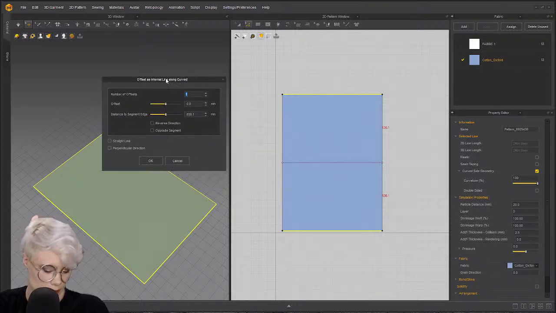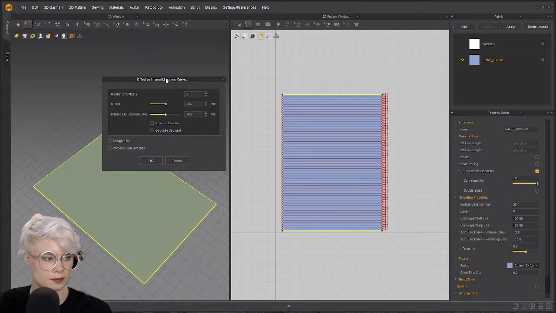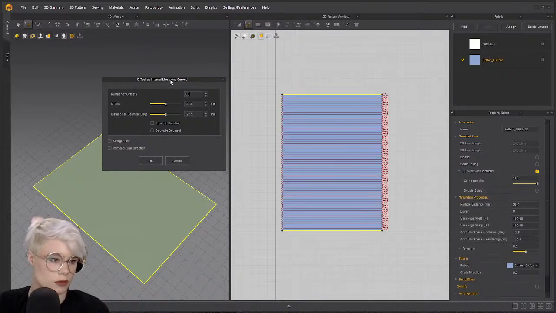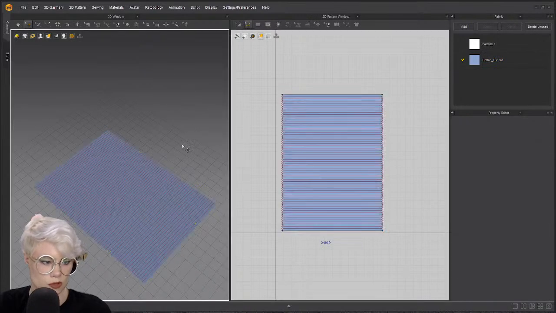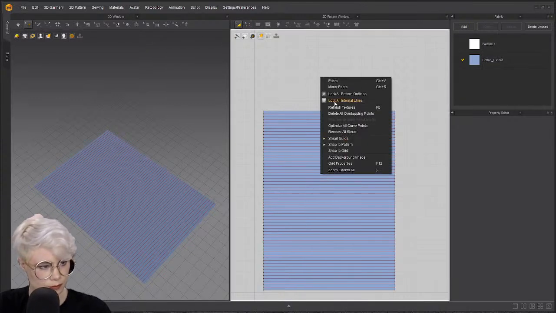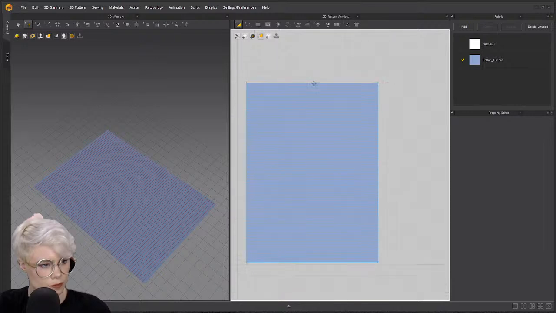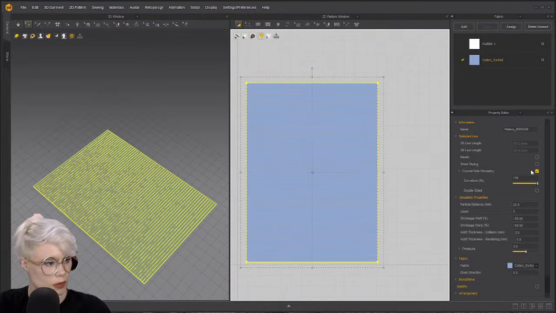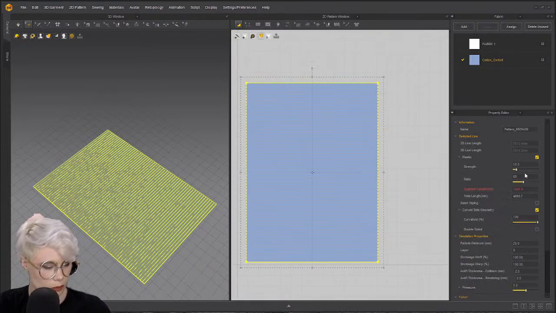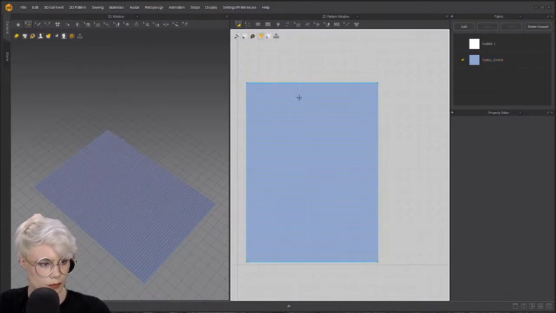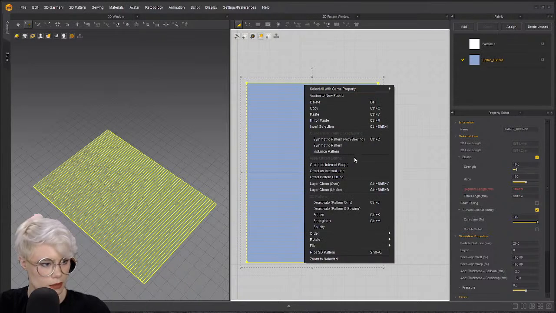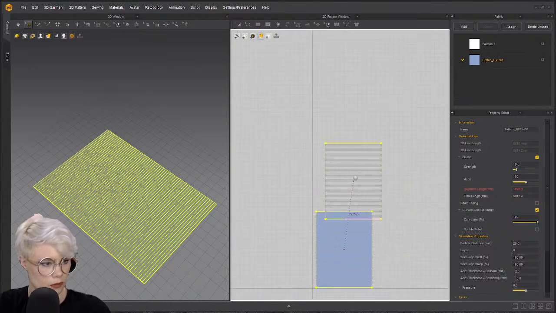Offset this internal line along a curve. You've seen me do this for pleats. We're going to also do this for this quilt. Maybe not 80, but we'll do 60. Oftentimes you'll just see straight lines. Lock all internal lines. We will apply that elastic value of 100 just to keep its shape. And then layer clone over.